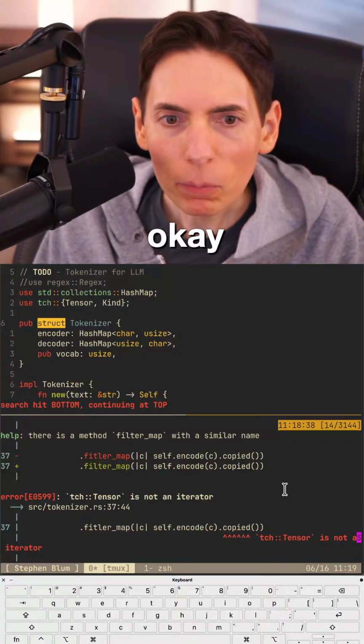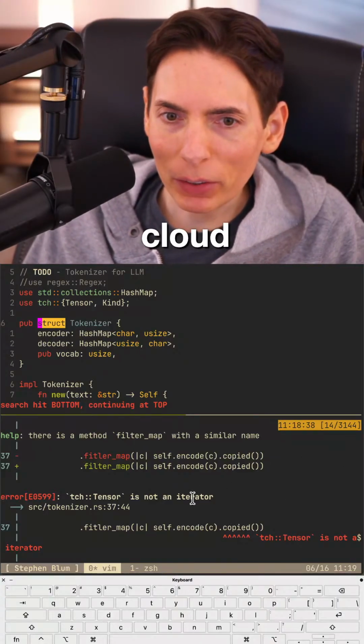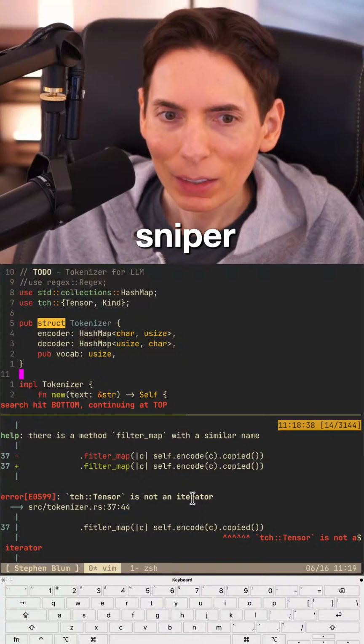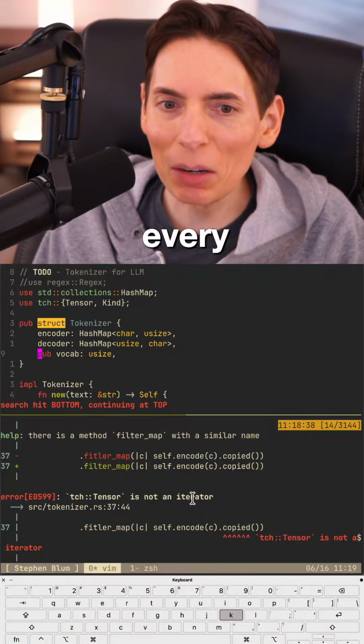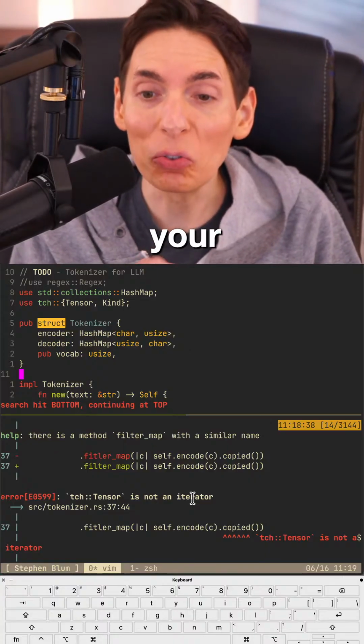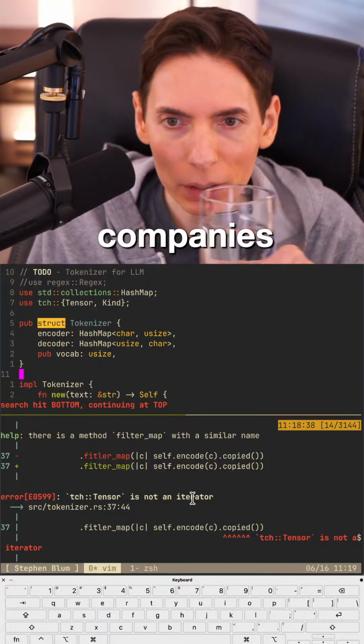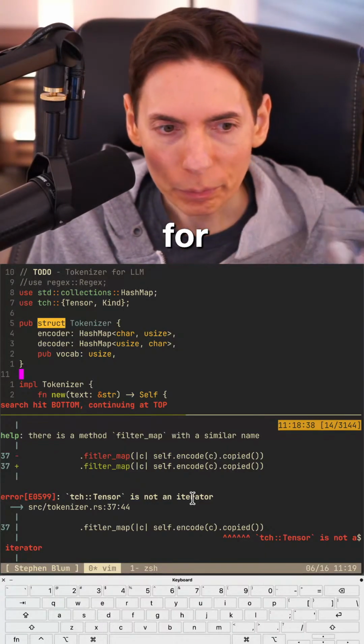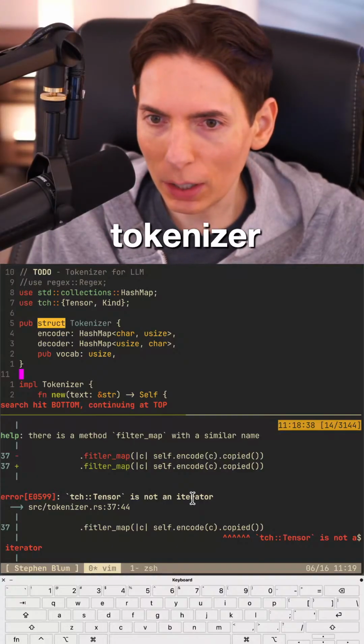Unwrap. Okay. You don't trust the cloud-based AI, Squirrel Sniper? Airlock gate treats every input as a threat. Yep. Keep all of your text on your own system. Do not let the AI companies take care of it for you. All right, let's build this tokenizer, you guys.